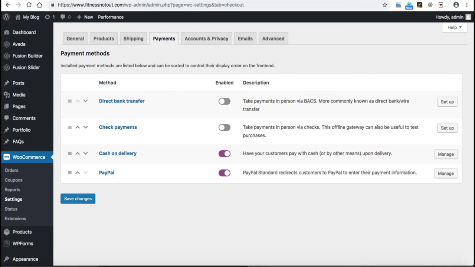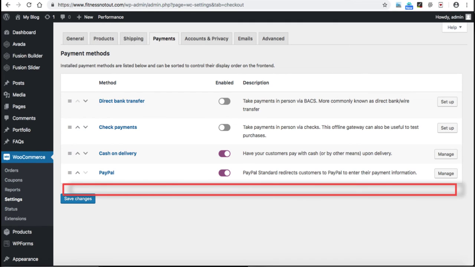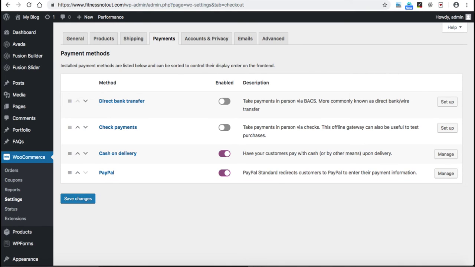Firstly, you will need to install the plugin. Once you install and activate that payment gateway plugin, the payment gateway name will appear over here, similar to this PayPal. Then you will need to set up that plugin. It will ask for your merchant ID or something like that, so you just need to enter all those details and save it.